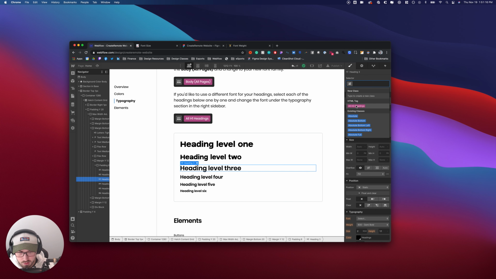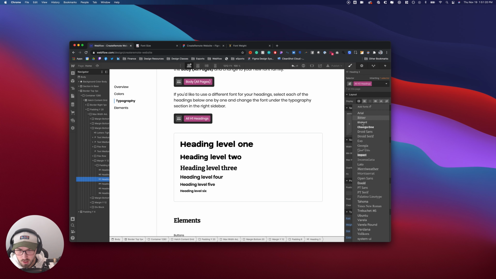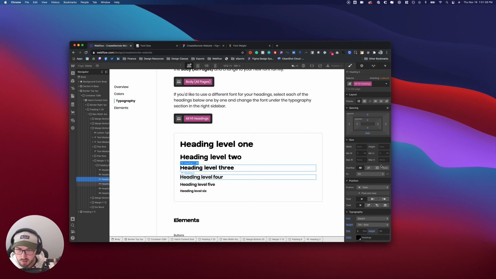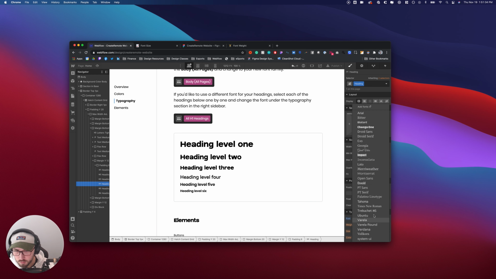Also important to note that you should select bold. Sometimes the weight is not pre-selected when adding in a new font. So that's really important.